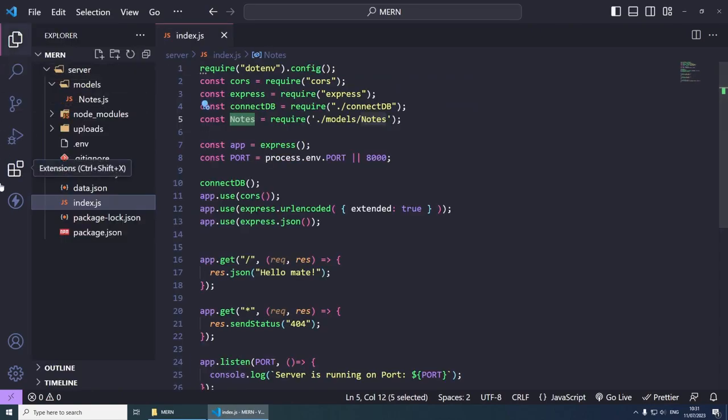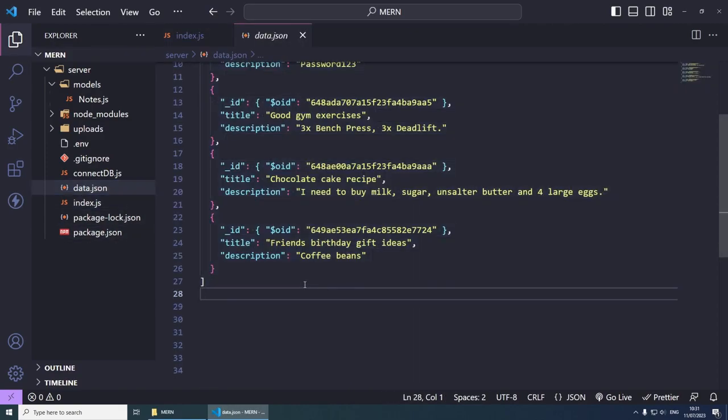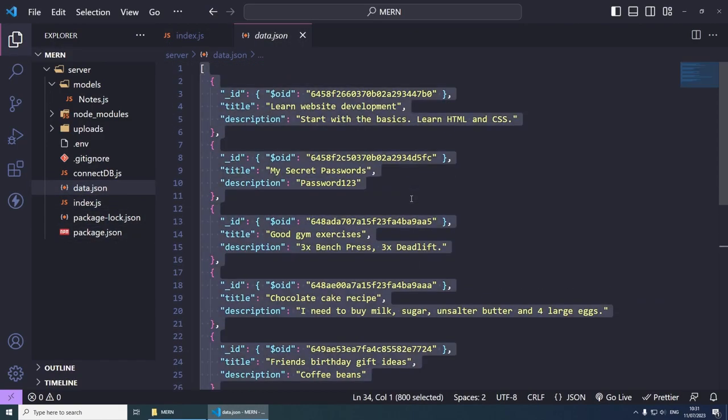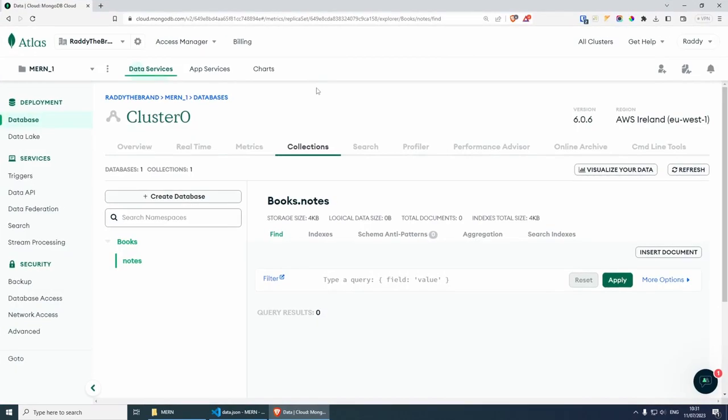I've already prepared some, which you can find inside the GitHub repo, in data.json. If you copy all of this, I've just created a couple of nodes here. And if your server was running, then if you go to the MongoDB website under collections, you'll be able to see that we have books and nodes. So this is the database name, and then we have nodes as the database table.